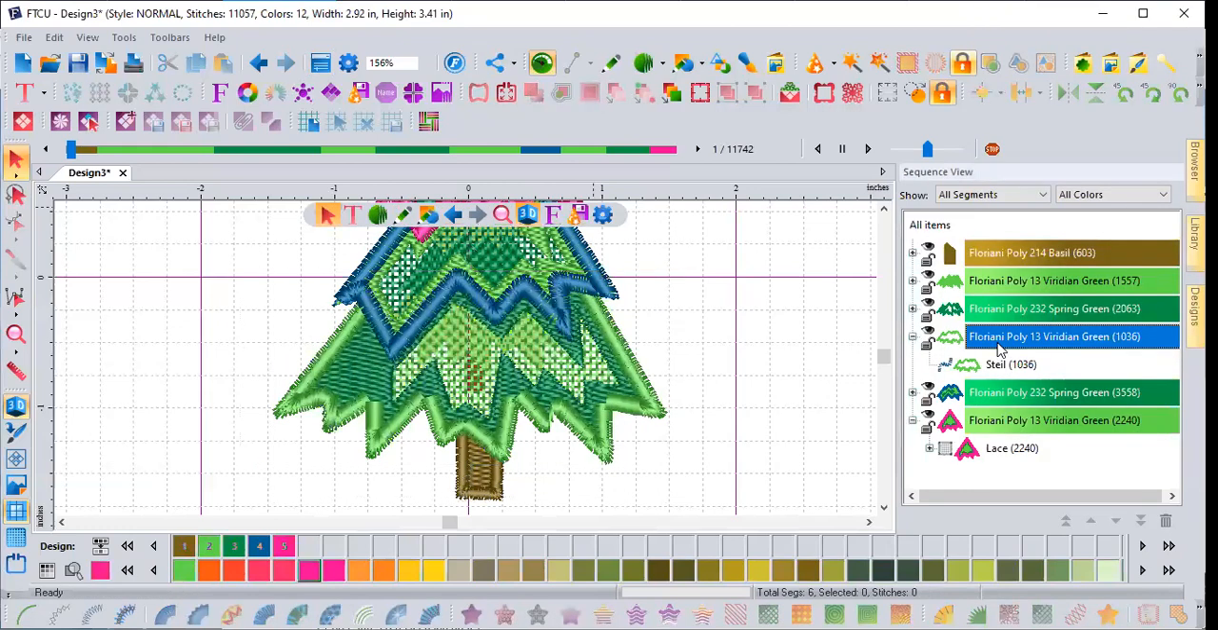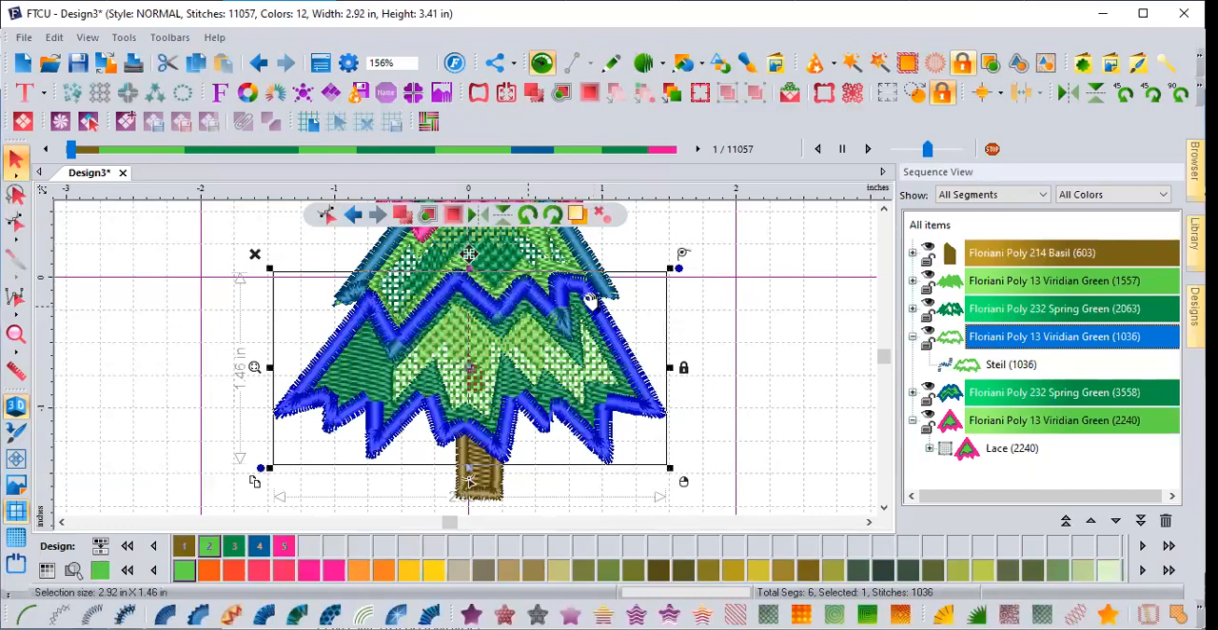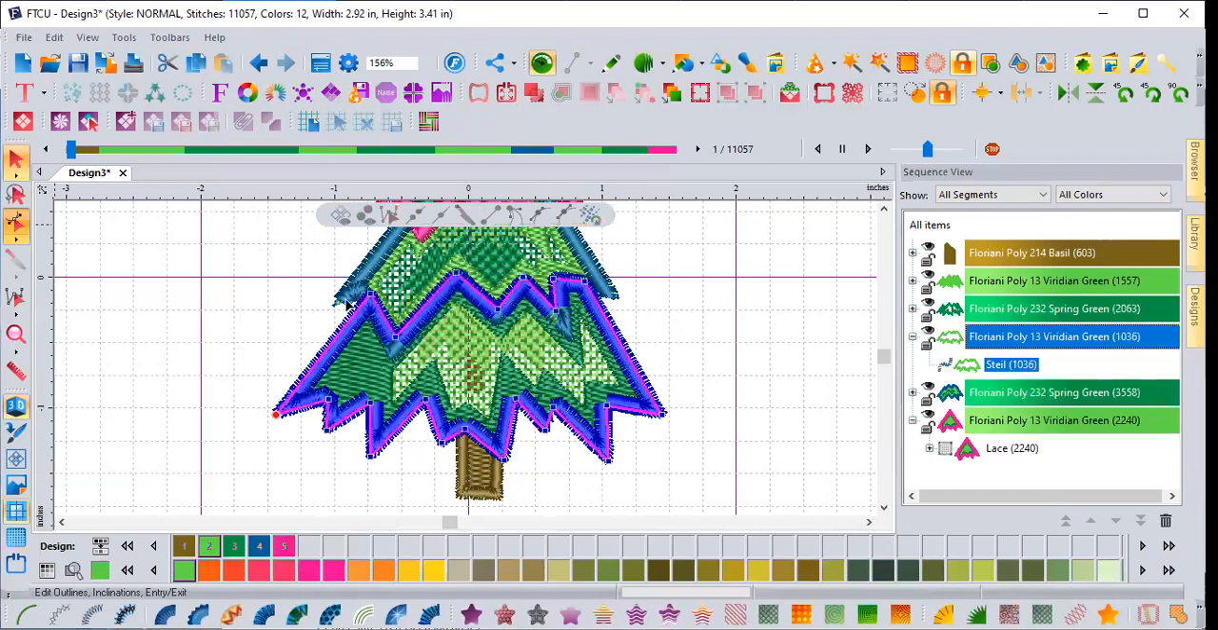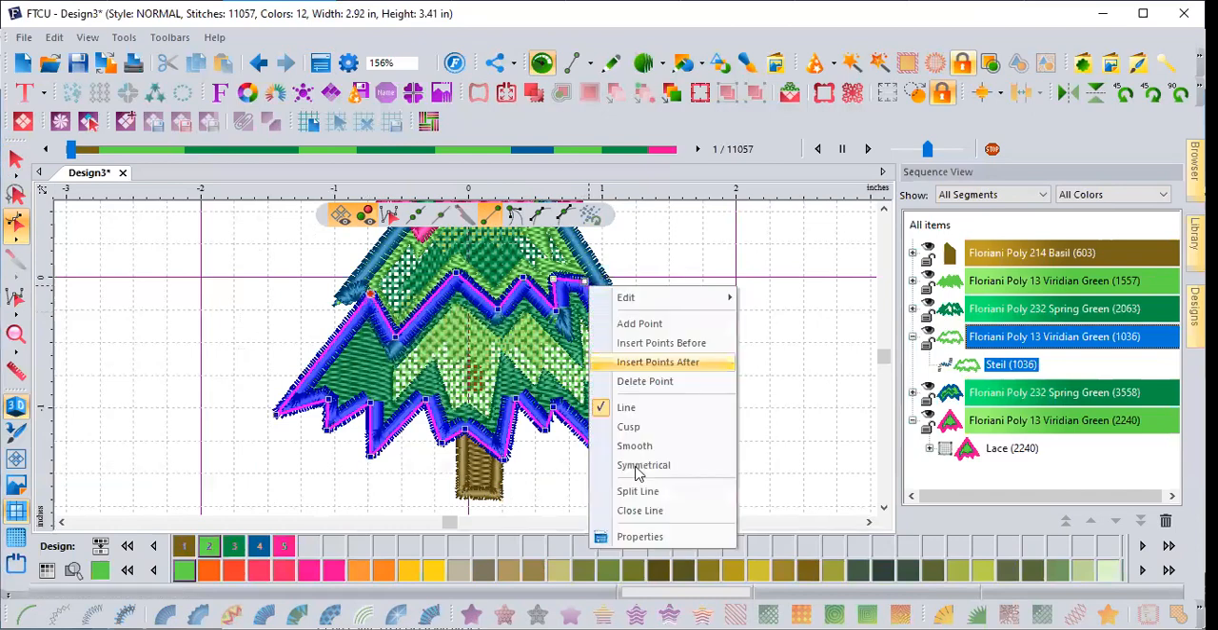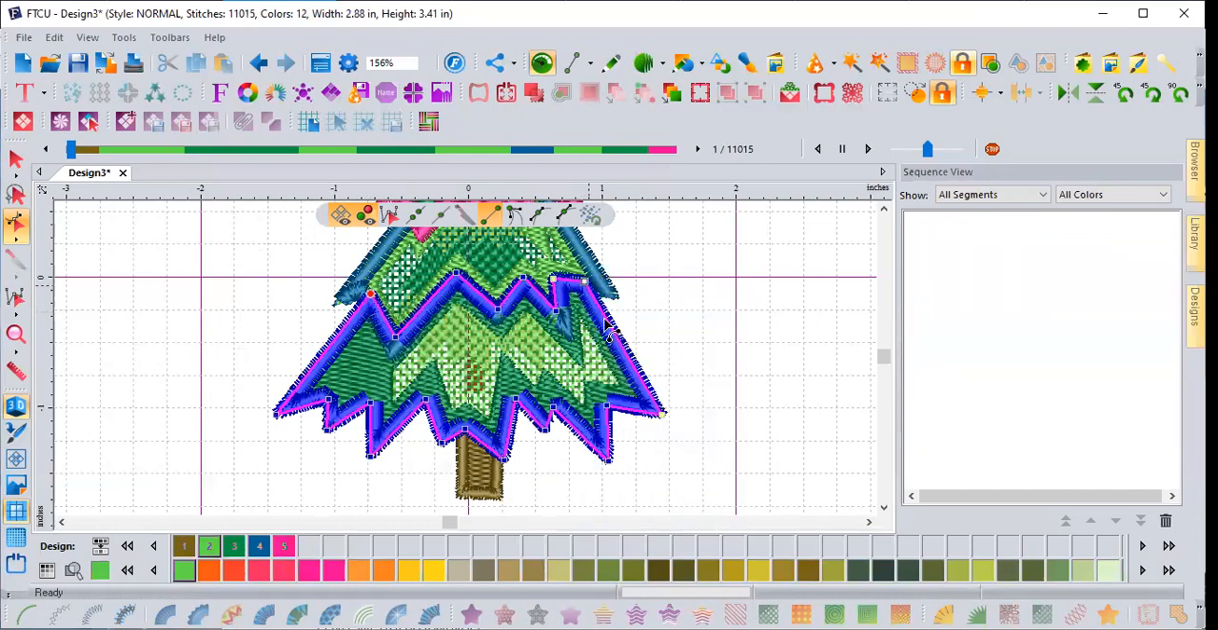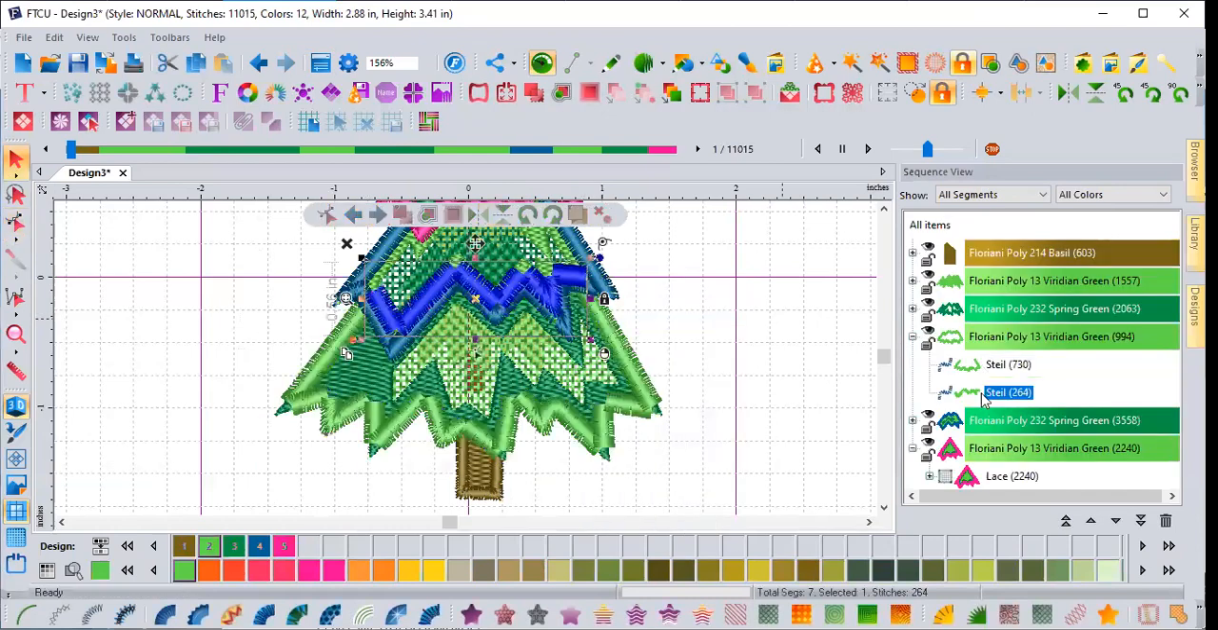And we're going to click on only the steel because that's the only thing we want to edit, and go into our shape tool. And I want it to stop about here and maybe, I don't know, here-ish. So I'm going to right click, split line, right click and split line. And that should, in theory, separate it. There we go. And now I can remove my other steel.